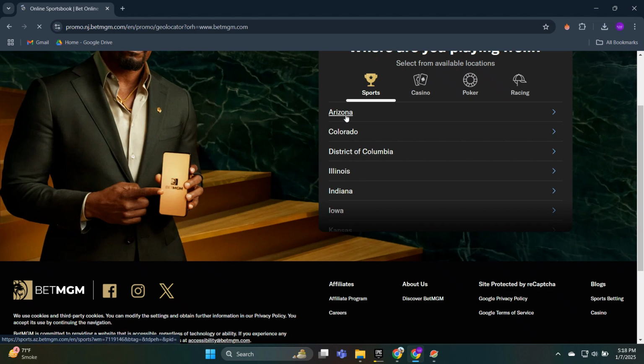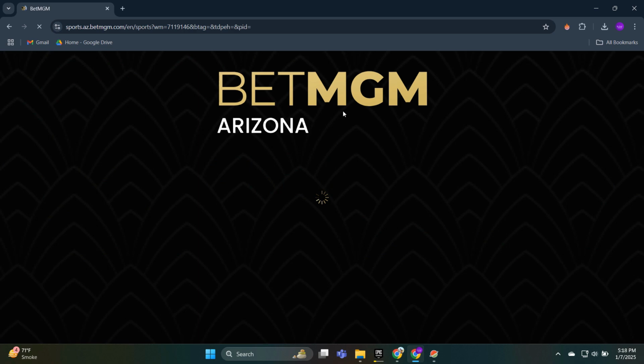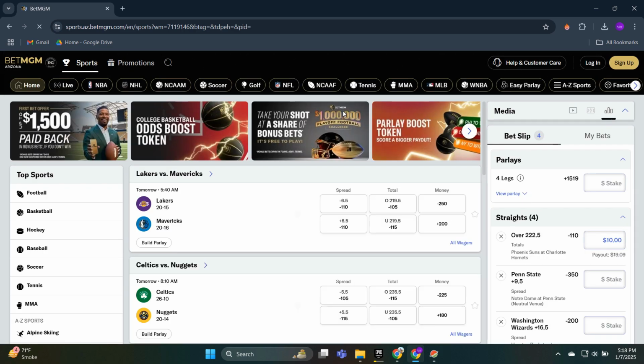In this page, you'll have to select a location. So from this list, select your location. Once you do that, it will take you to its home page.